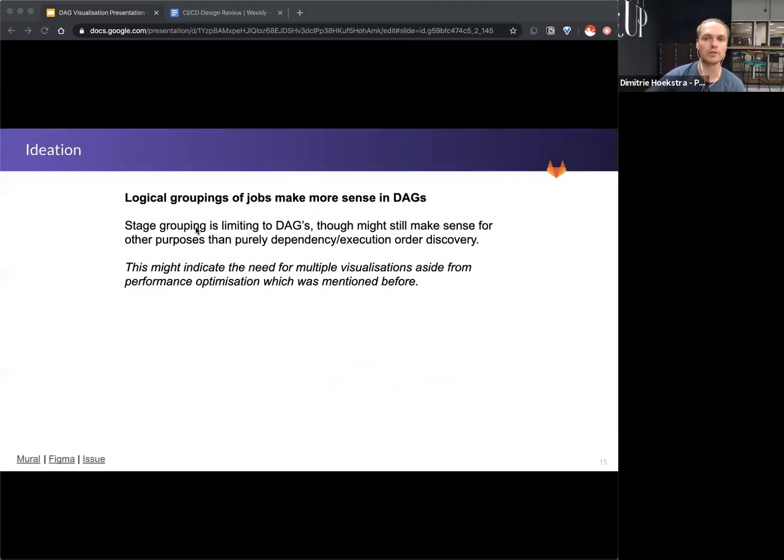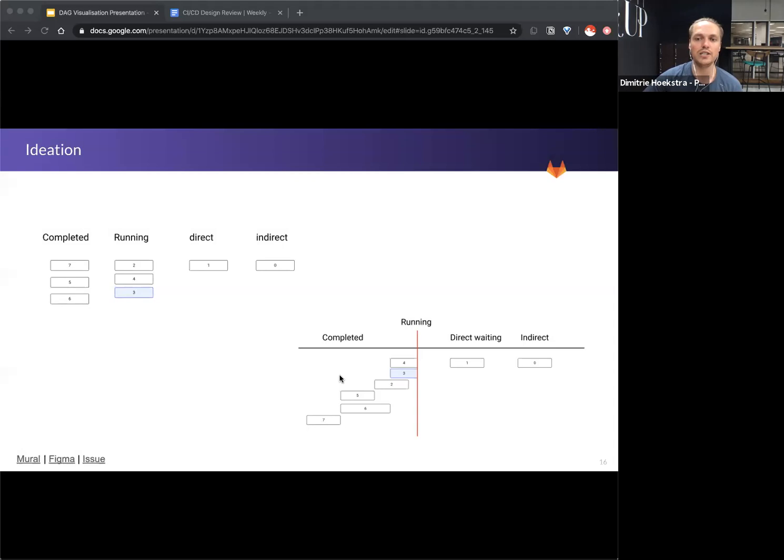So logical groupings, right? Stage-based grouping is kind of limiting to DAGs. It doesn't really make sense. It is something that the user has intended, but the system might be able to show us far more efficient ways to scan the graph for troubleshooting and pipeline architecting or order of execution, right? So here are some ideation examples.